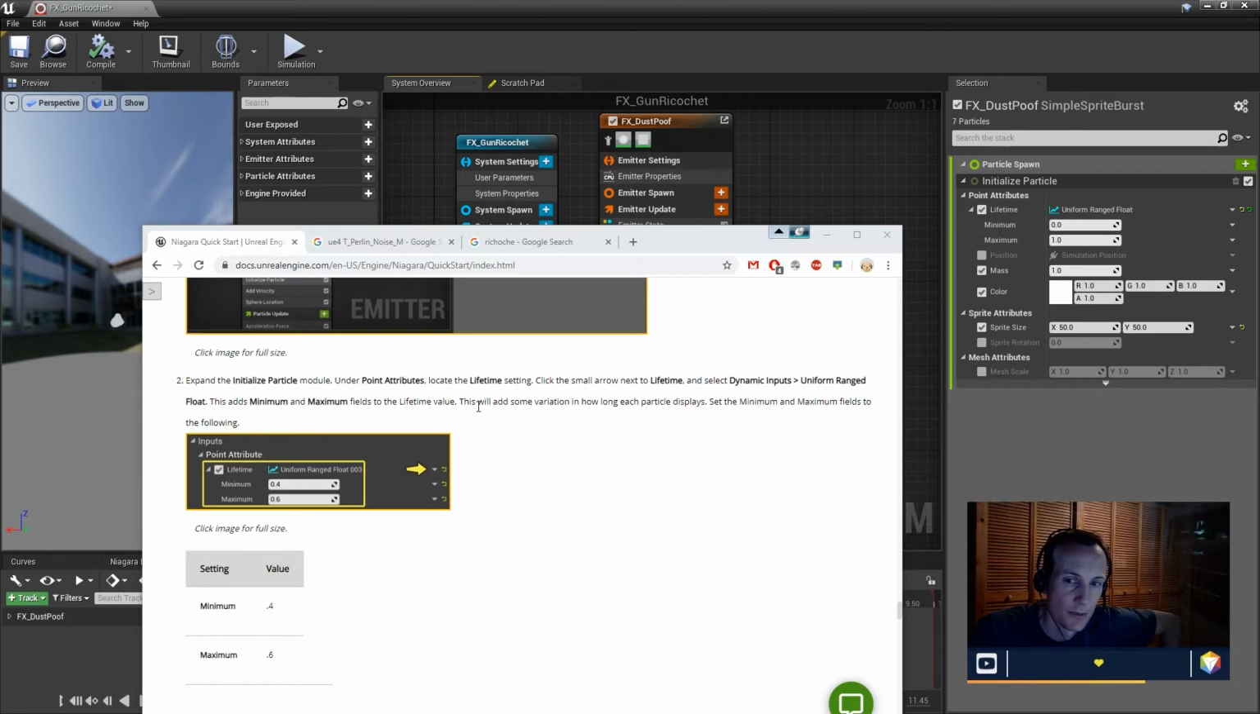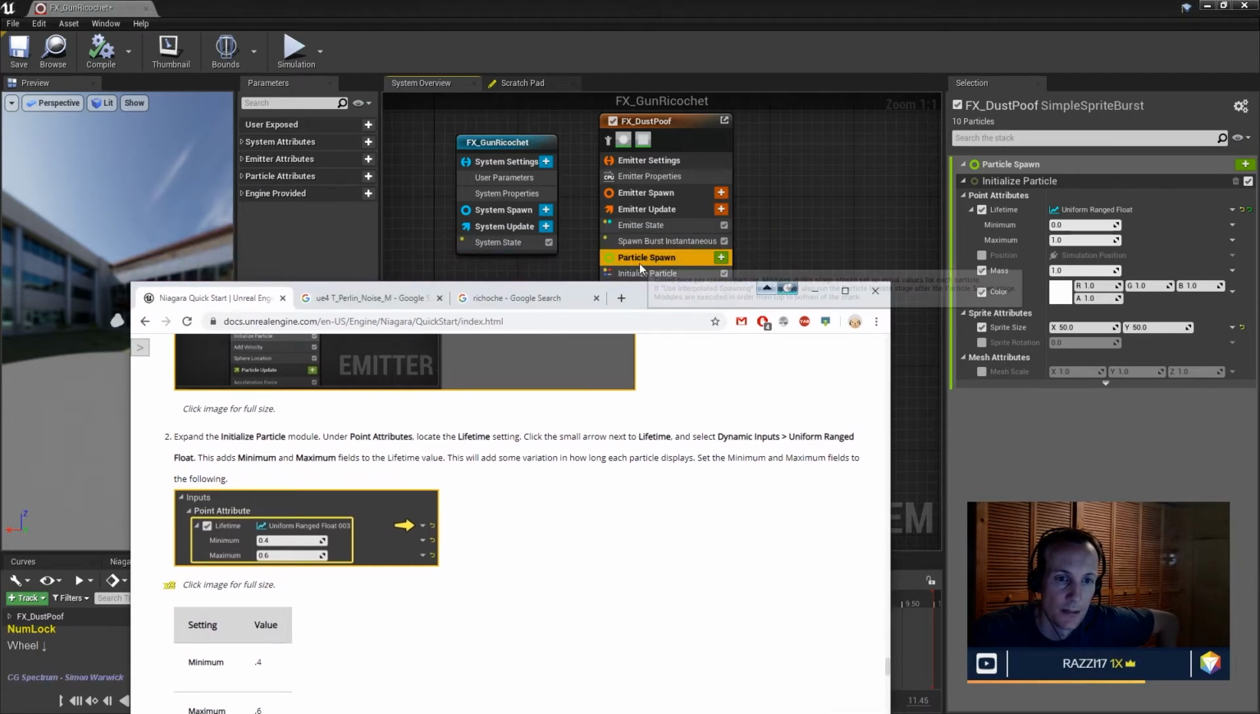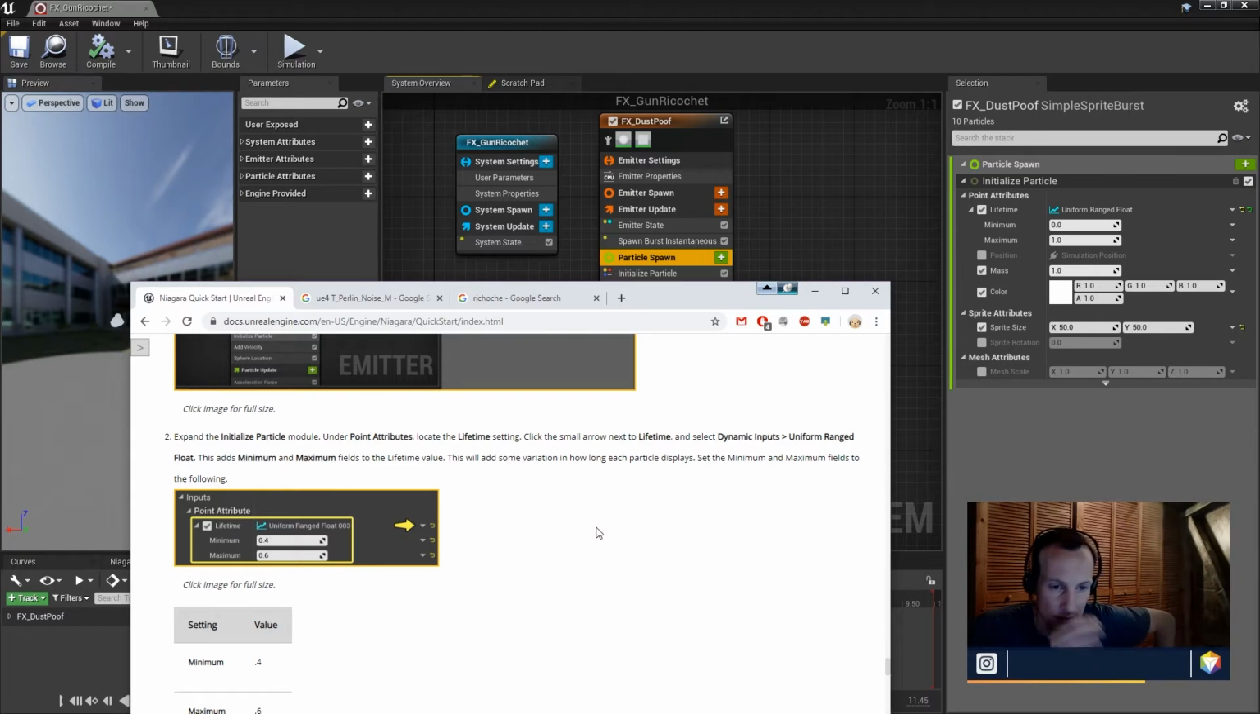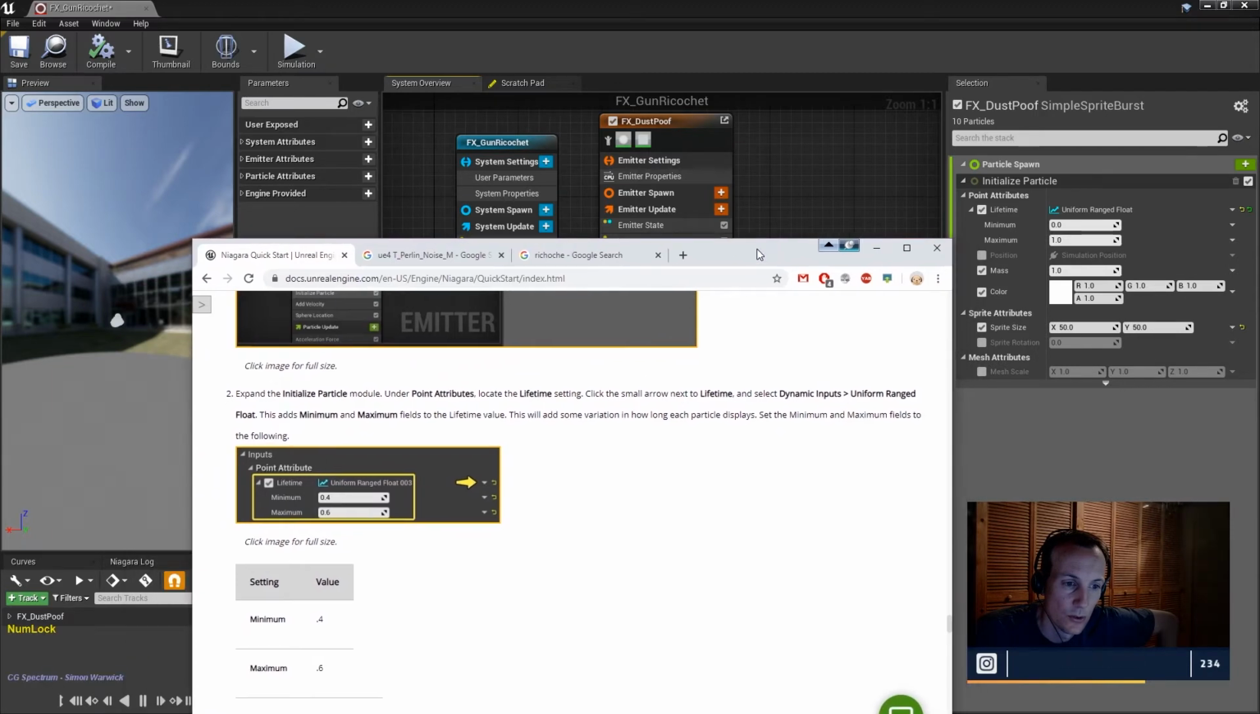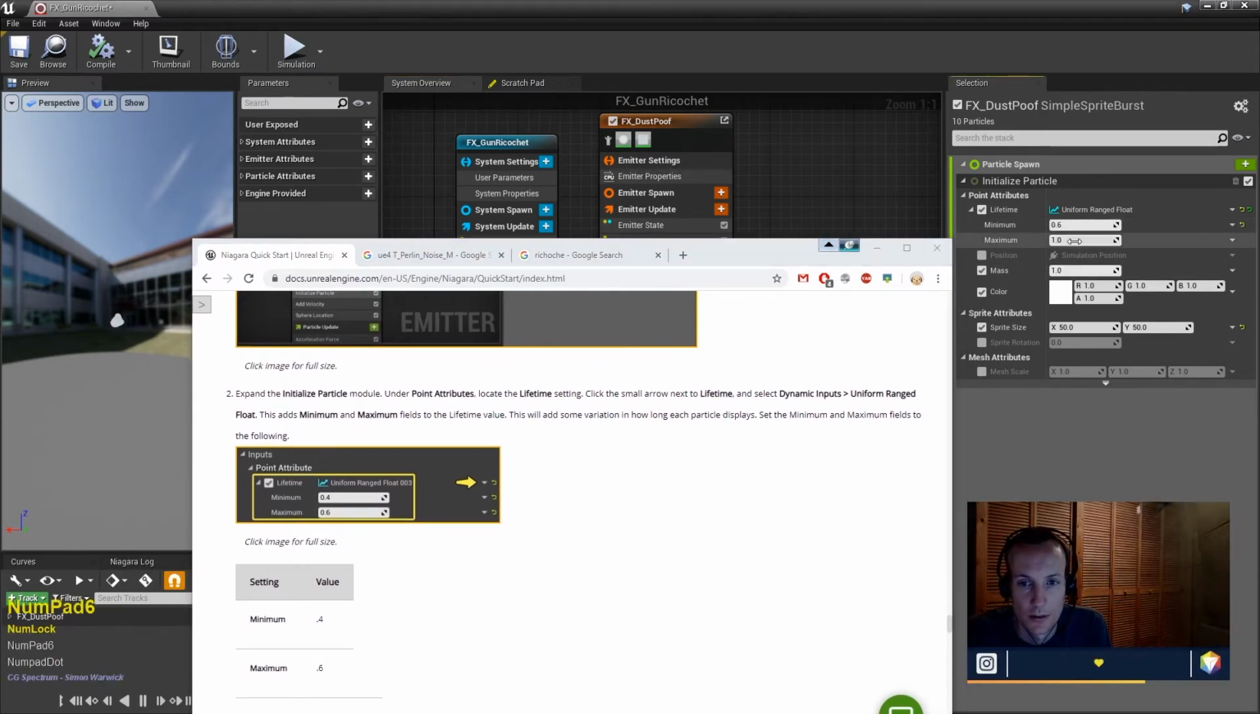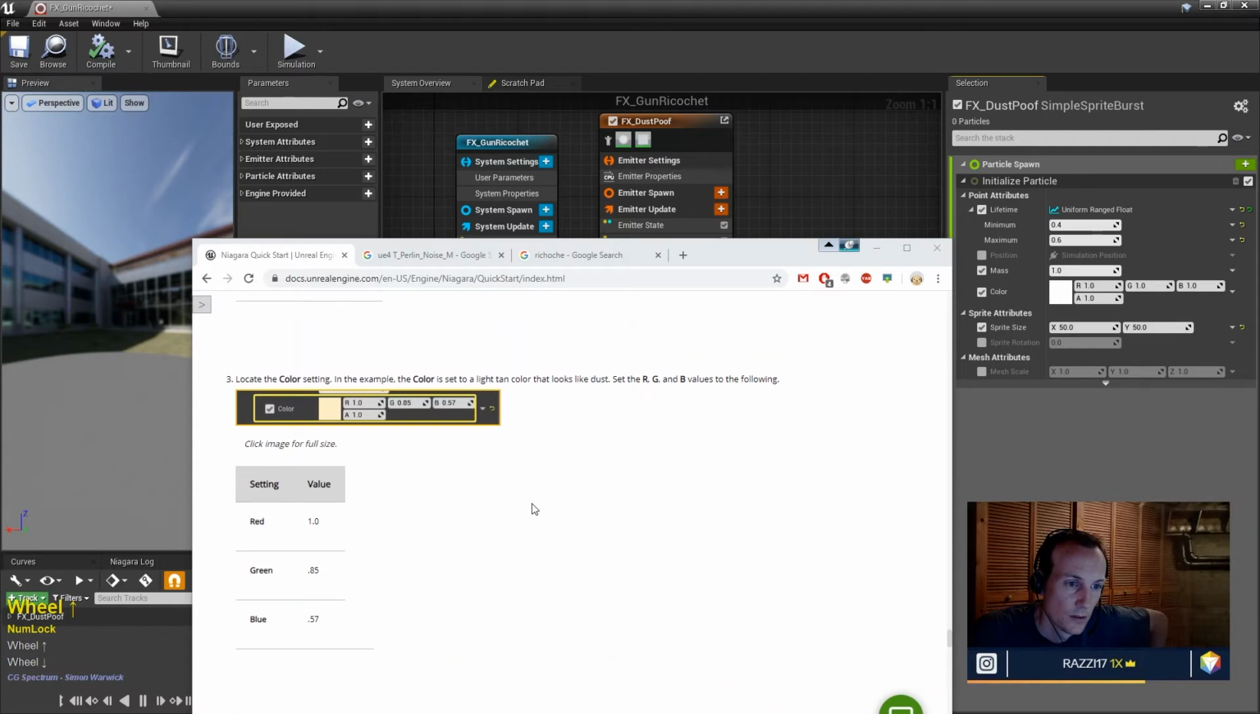Minimum maximum fields for lifetime value. We are modifying the particle spawn. Okay, so we're already determining its lifetime length with a randomized value. This will add some variation in how long each particle displays. Set the minimum maximum fields to the following, 0.4, 0.6. Locate the color settings. In this example, color is set to a light tan color. One, 0.85, 0.57.